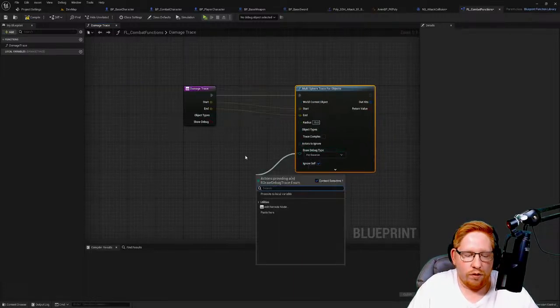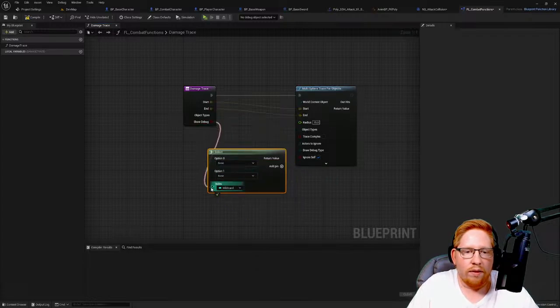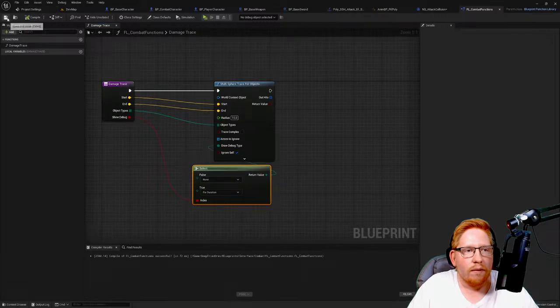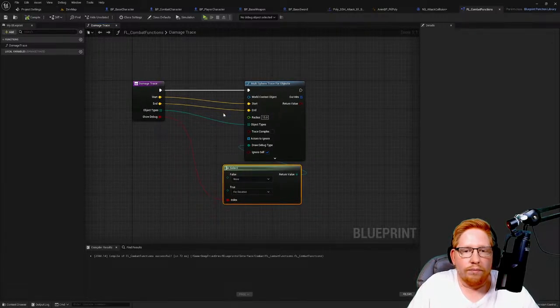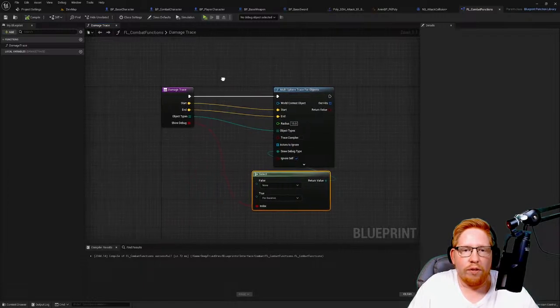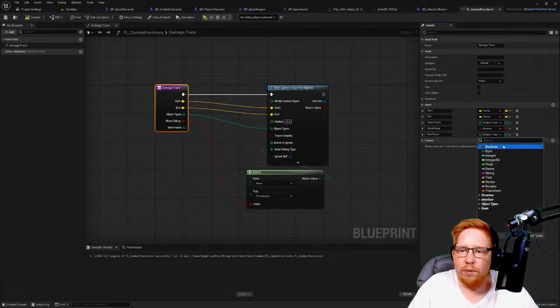And off of this show debug here, I'm going to make a select node. Drag in this Boolean. And if we are showing debug, we want this to be duration. And if we're not, we're just going to leave this at none. So this is going to avoid us from having to do too much work with this multi-sphere trace. The only other things that we need to throw in here, just to make sure we know what we've got, is we want to throw in the actor that is doing the attack.